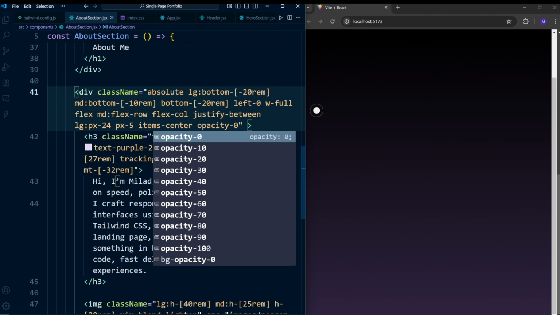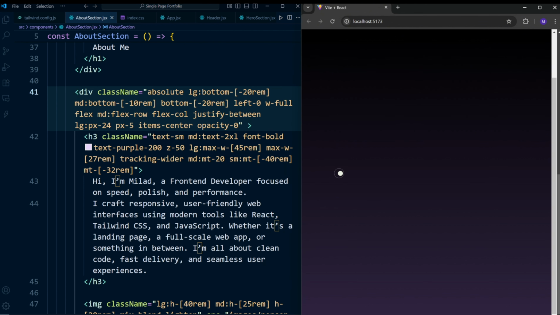Great. Now that we've added the introduction text and the image to our About section, let's bring them to life with a GSAP scroll animation, just like we did for the title. First, we need to prepare the container div that wraps both the intro text and the image.